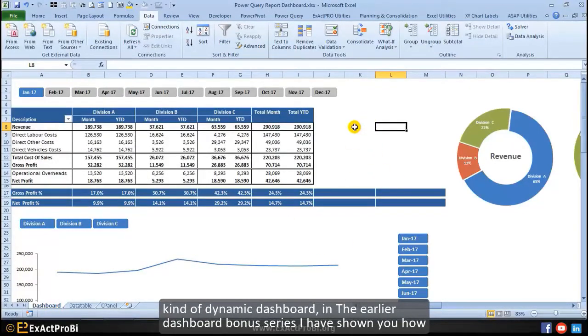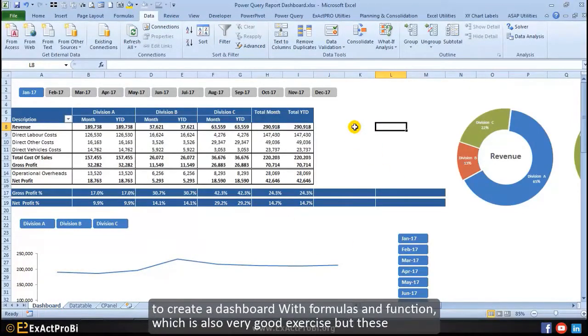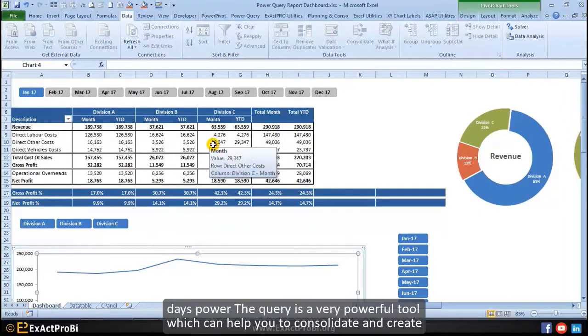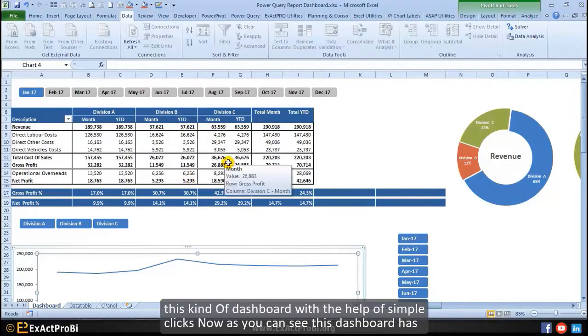In the earlier dashboard bonus series, I have shown you how to create a dashboard with the help of formulas and functions, which is also a very good exercise. But these days Power Query is a very powerful tool which helps you to consolidate and create this kind of dashboard with the help of simple clicks.